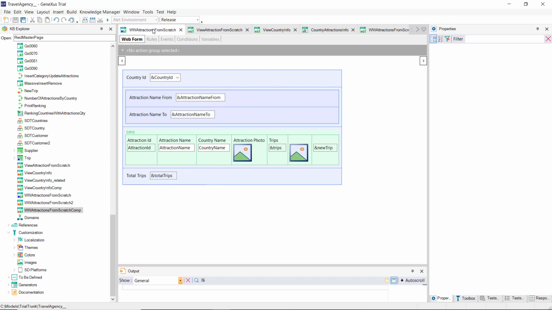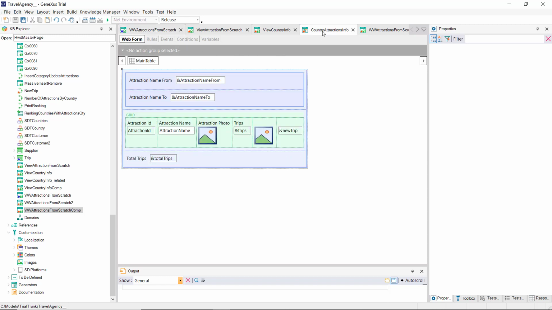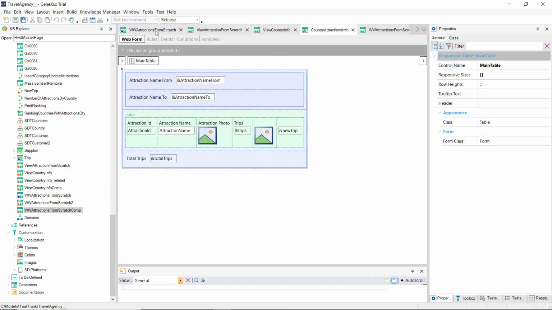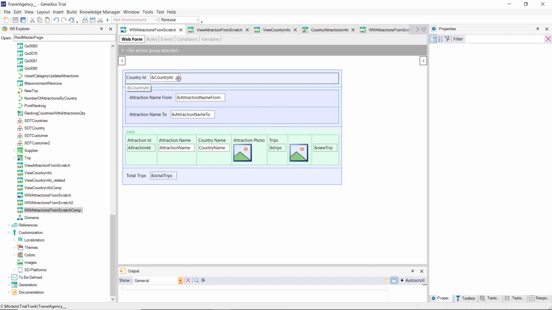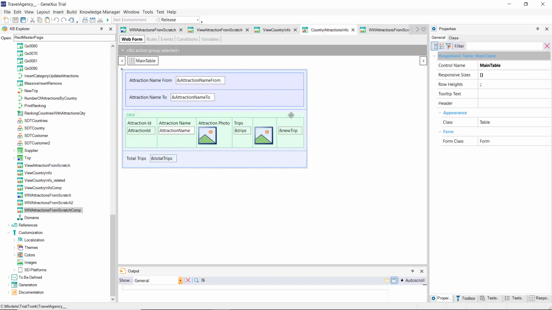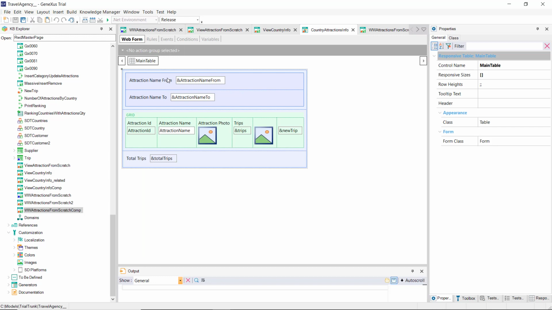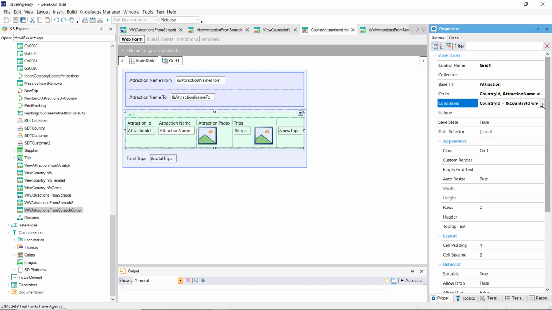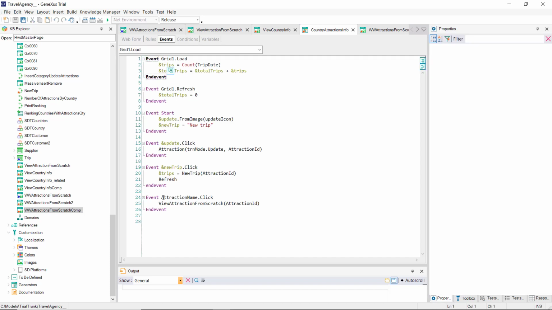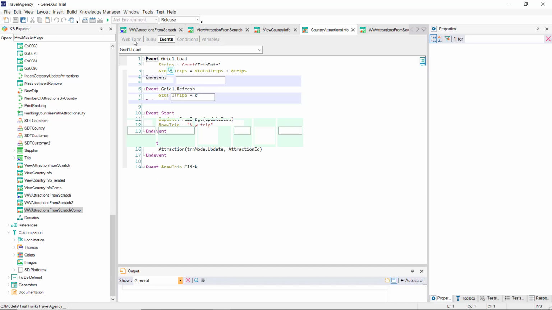Then, we did a save as of this web panel, to which we only removed the country ID variable from the form and placed it instead as a parameter. It'll no longer be entered directly by the user in the form of this screen, but will be received from the caller. We see that the conditions remain identical, as do the events, and everything else.